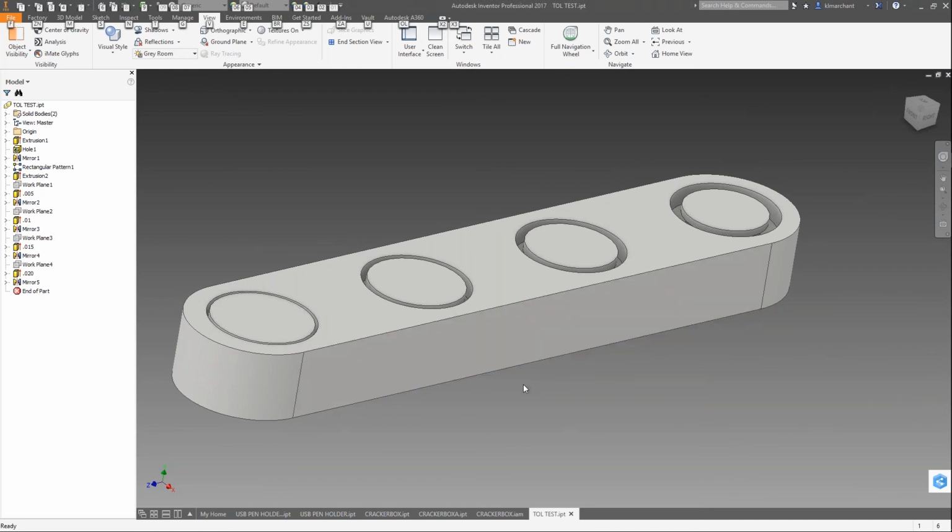And so the other advantage of this part, when I come out of that, is I can see visually how much gap is in there.